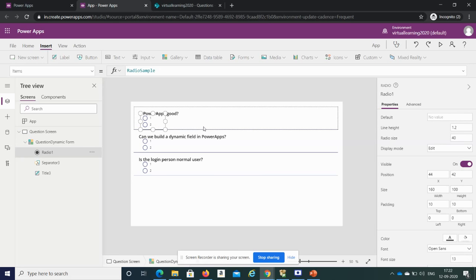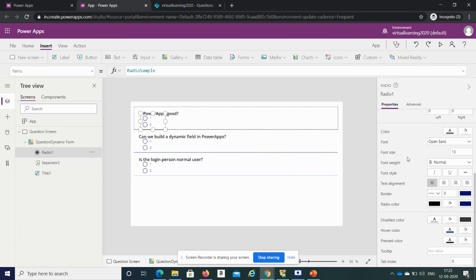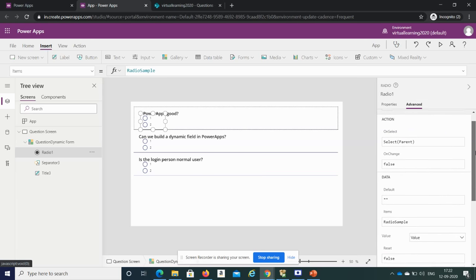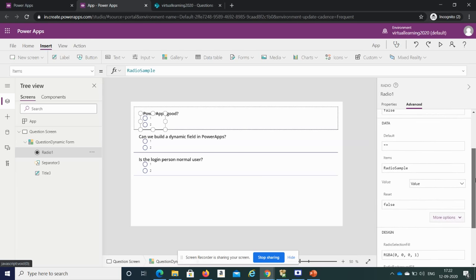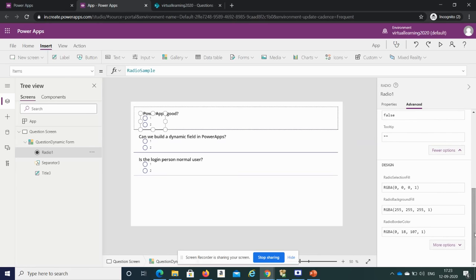Now see what we need to do. We need to make this horizontal. So if I select this, on the right hand side we will see that property. Go to advanced. Here we will have the option. Somewhere the option is there.